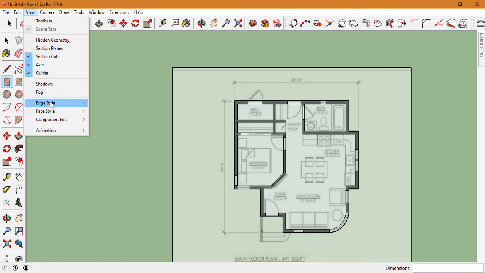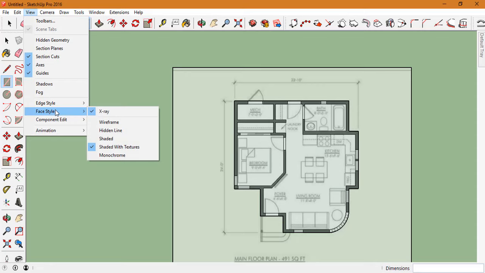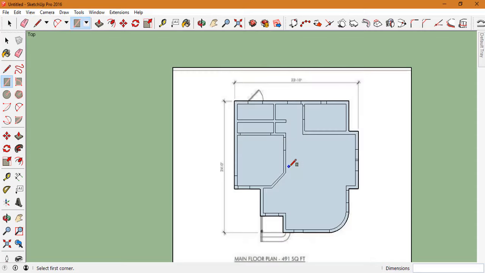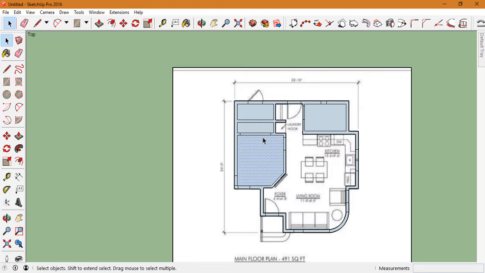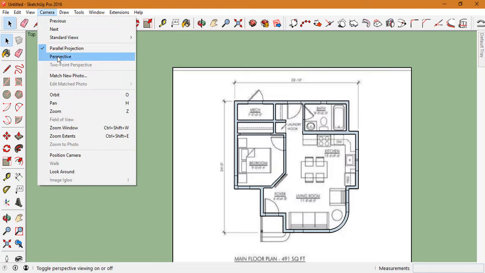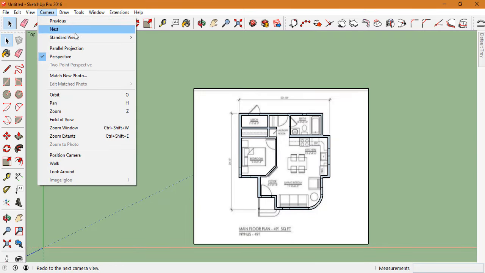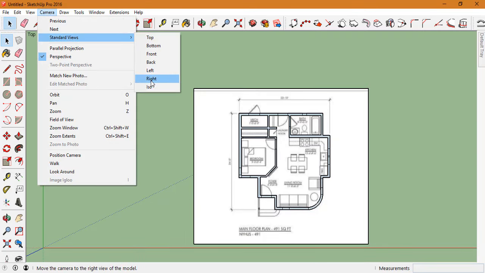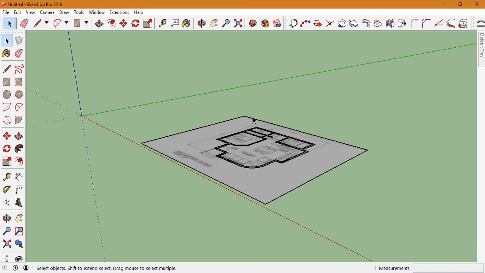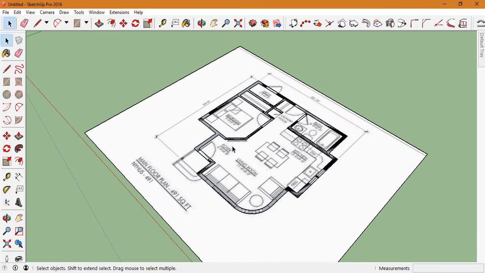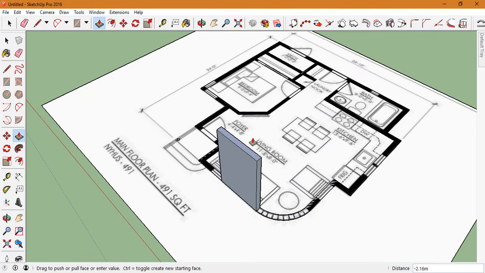Now let's turn off the X-ray mode by going to the view menu and turning off the X-ray mode. Let's delete these extra faces that we don't need. Choose perspective and let's go to the ISO mode. Now choose the push-pull tool from the large tool set and pull this wall by an amount of 3 meters.